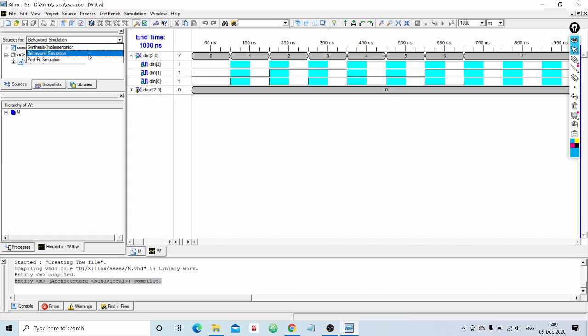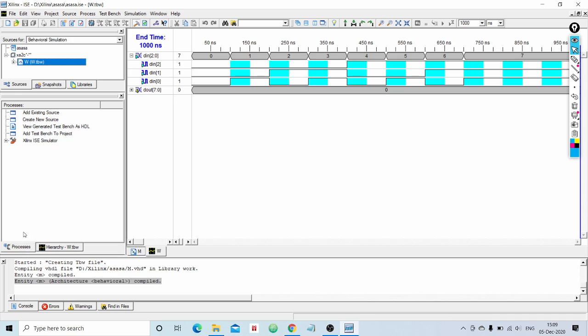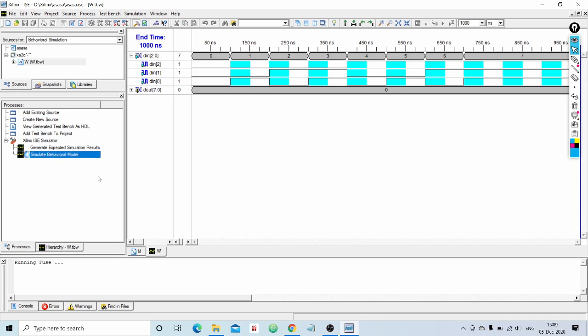So even if you have forgotten to change this, after providing the input values, you can change that synthesis to simulation. Then only you can find the waveform. Otherwise you can't find the waveform. So you need to be careful here. So select the waveform, go to the process tab, clear, then go inside the simulator, then call simulate behavioral model.